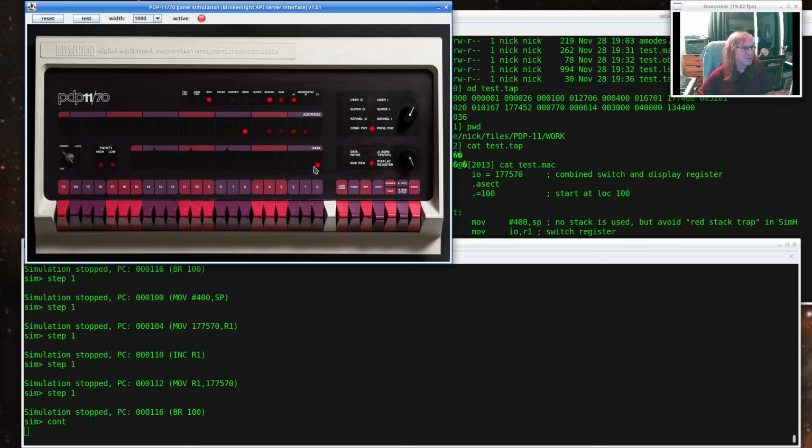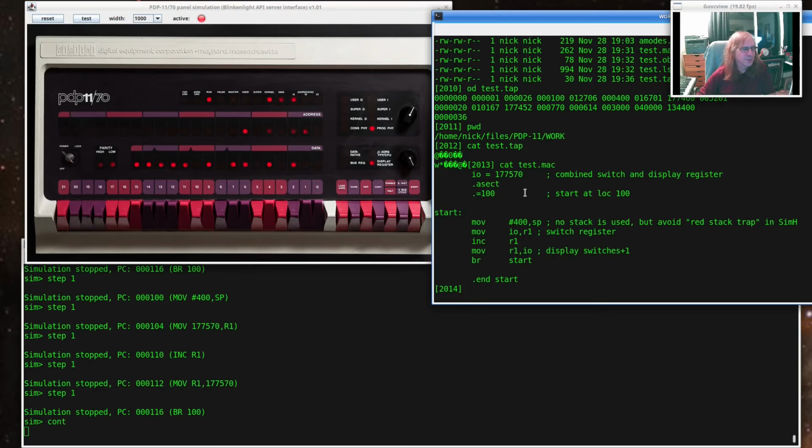Well, my switch is all zeros, my output is 1. If I set my switches to 1, my output is 2. If I set my switches to 3, my output is 4. If I set my switches to all 1s, my output goes to 0, so it overflows. So again, pretty simple test, but it's a nice way to sort of get our hands dirty with playing around with some basic assembly language code.